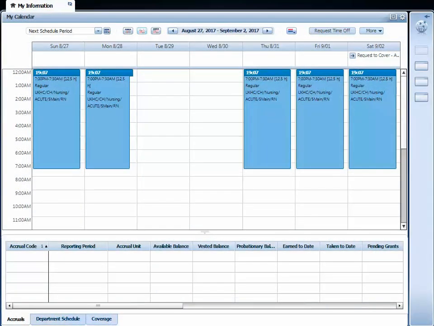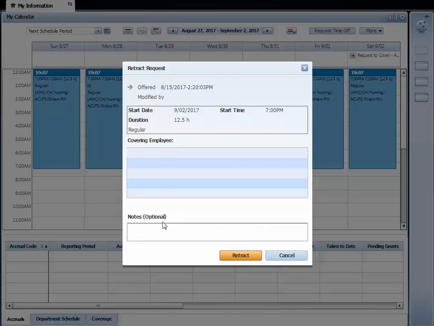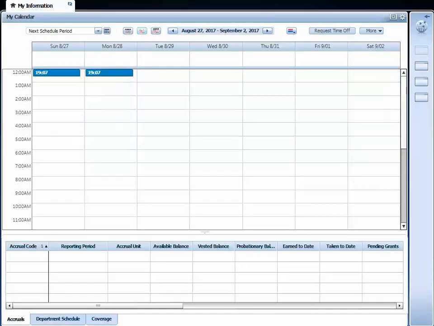If you need to cancel a swap or cover request, you can retract the request if it is still in an offered or submitted status. Locate the request in your calendar. Hover over the request with your mouse and click the circle arrow icon. Select Retract in the pop-up menu. Enter a note if applicable and click Retract. The request will now show as retracted in your calendar.